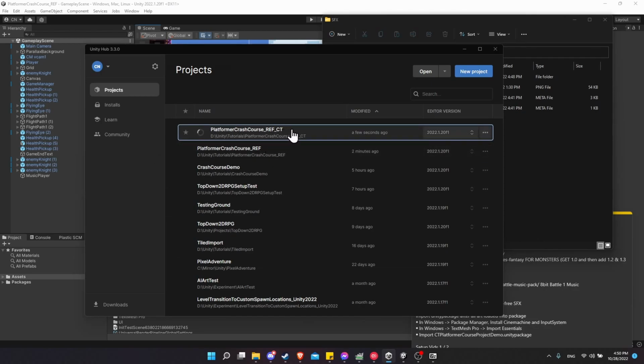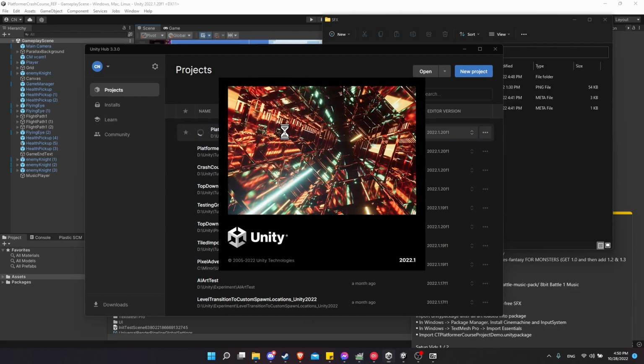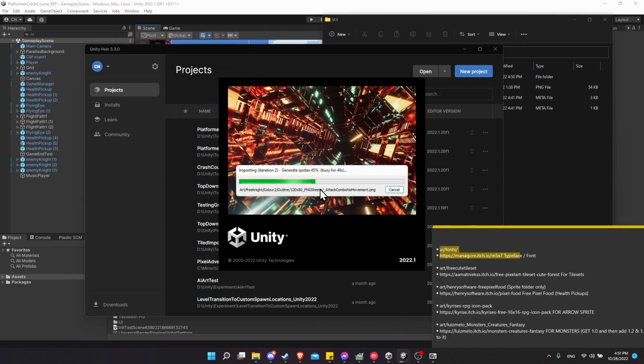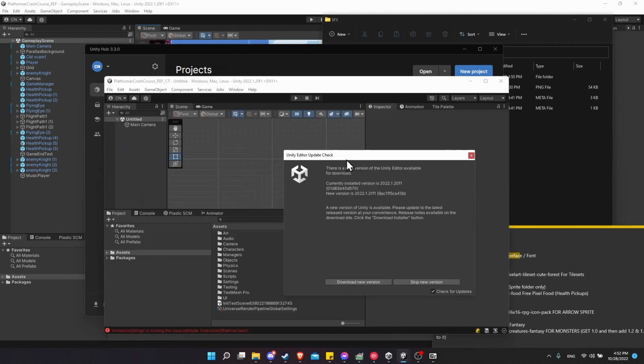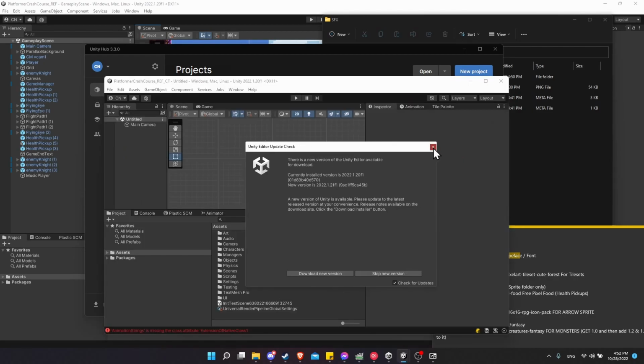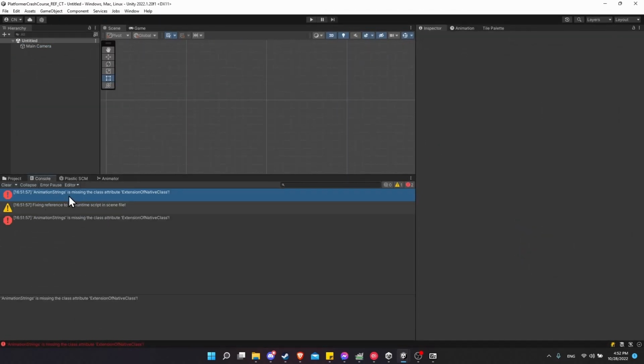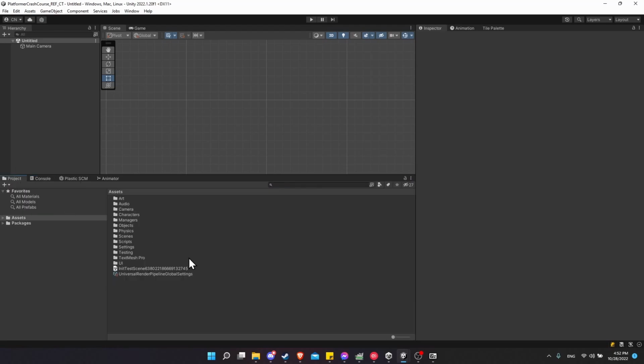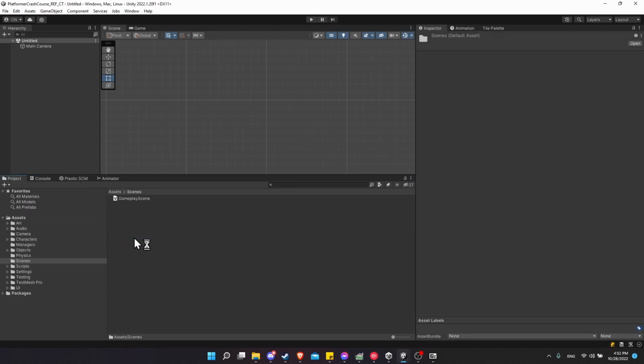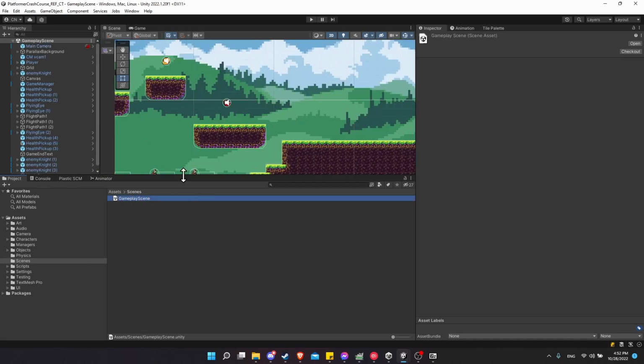So let's go ahead and jump into the reference project here. So I have the _CT one. That's the one we just spent 10 minutes setting up. Note that it may take a couple minutes to rebuild on the first open. So just come back in a minute. So we have the project opened up. I'm just going to dismiss the editor version notification. You may see a few errors down here, but that should be okay. So let's jump into project and then go to scenes, open up the gameplay scene.